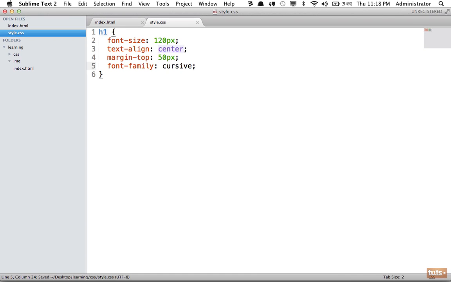Now, that does not mean you can't use custom fonts. It just means you can't assume that the person browsing your website is going to have the same fonts installed that you do. Now, we'll come back to that shortly. Next, let's take a look at letter spacing. But before we do, I'm going to bring this back to sans serif.